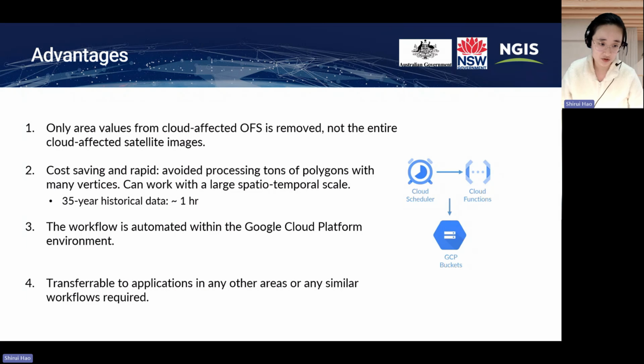The second advantage is that it is very cost-saving and very rapid, because it avoided processing tons of polygons with many vertices, and it can work at a very large spatial and temporal scale. For retrieving over 35 years of historical data that we have, it only takes about 1 hour.